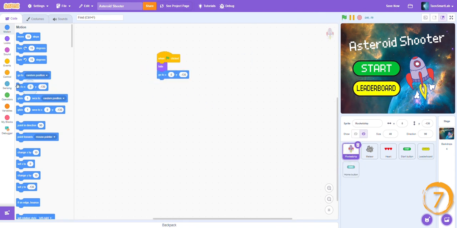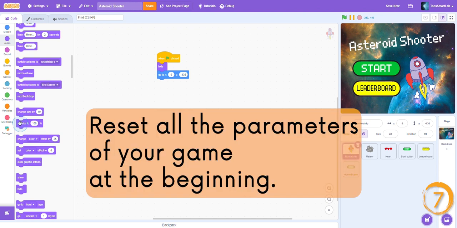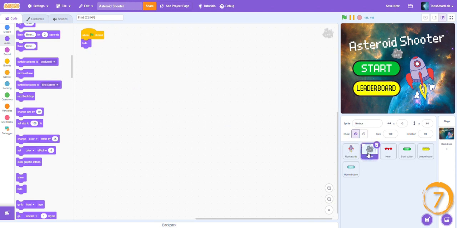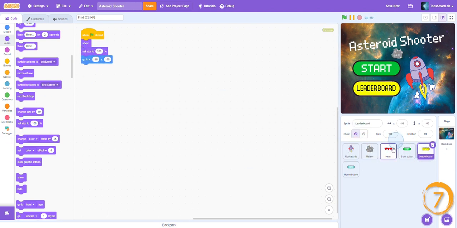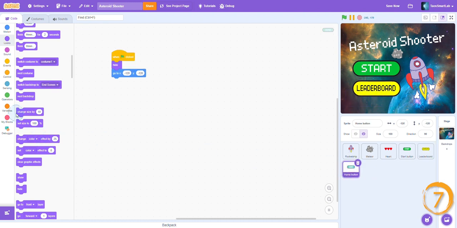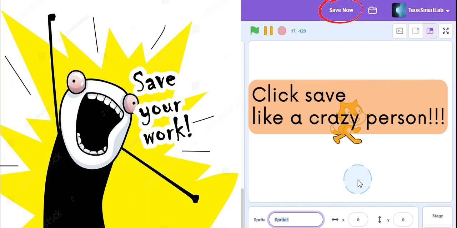It's always a good idea to also set the size. That's just in case later, if I change the size of my sprite, I can reset it at the beginning of my game. This is kind of resetting all the parameters of your game at the very beginning. And even though I didn't change the size of my buttons, I'm still going to tell the game to set the size to 100% at the beginning of the game, again, just in case I change that later. And now I'm done.